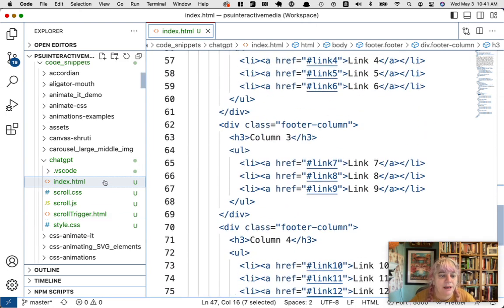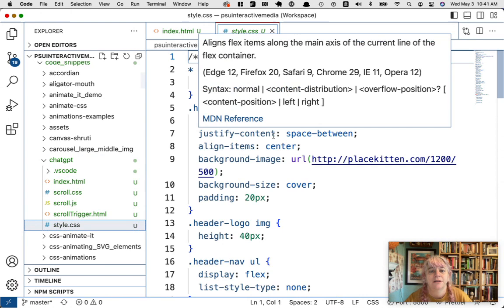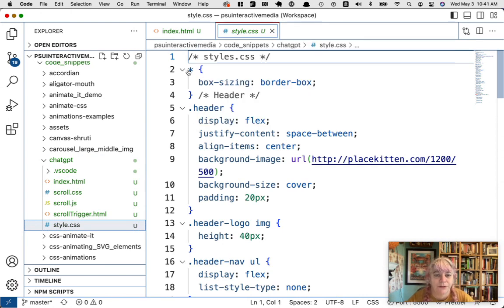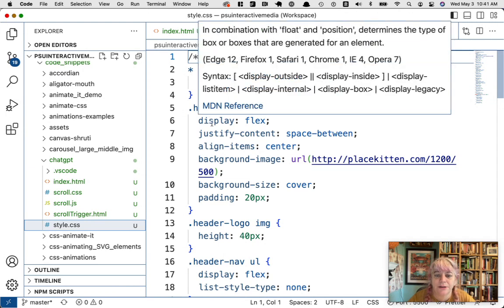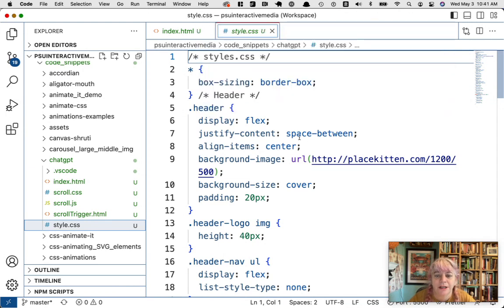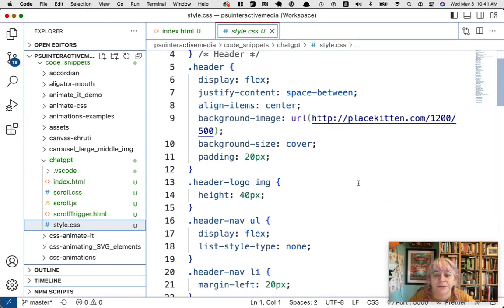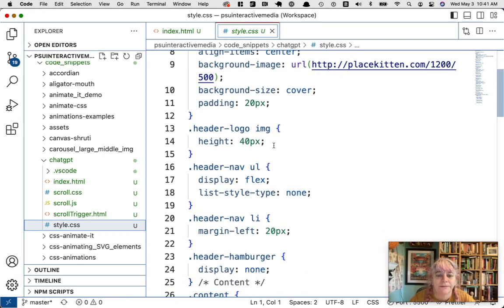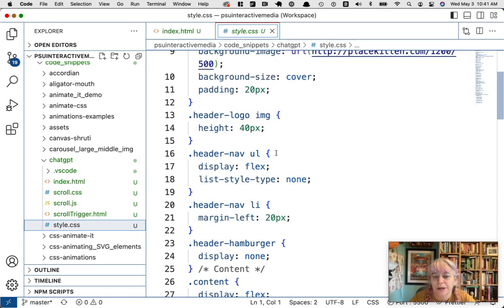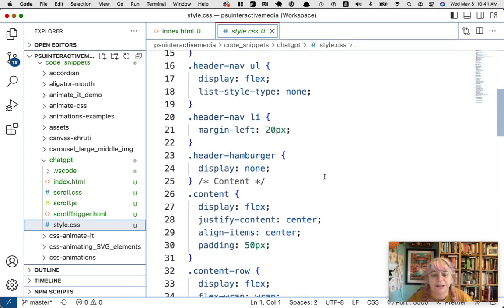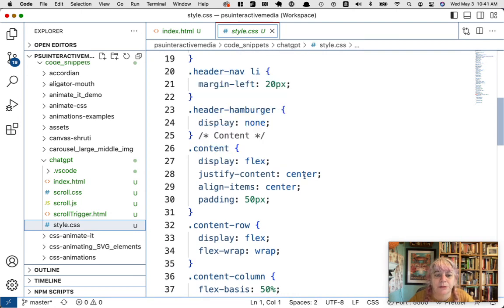And then let's look at the CSS that was generated. We've got this box sizing border box, which is great. Here's header. So they're using display flex. They're saying space items between, align items center on the vertical. They added a background image that I just changed the URL for. Background size cover. It's got a little bit of padding. The logo they decided was 40 pixels. So they made a lot of great decisions that are easily adjustable on my end.